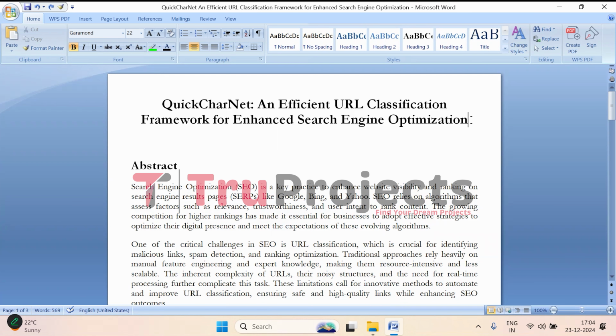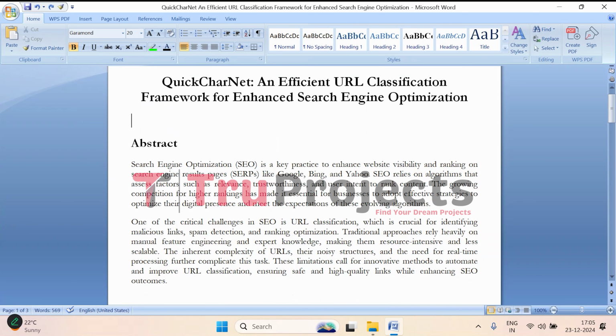In this video, we are going to explain the project QuickCharNet, an efficient URL classification framework for enhanced search engine optimization. Before getting into the execution, first let us understand what the project is about.